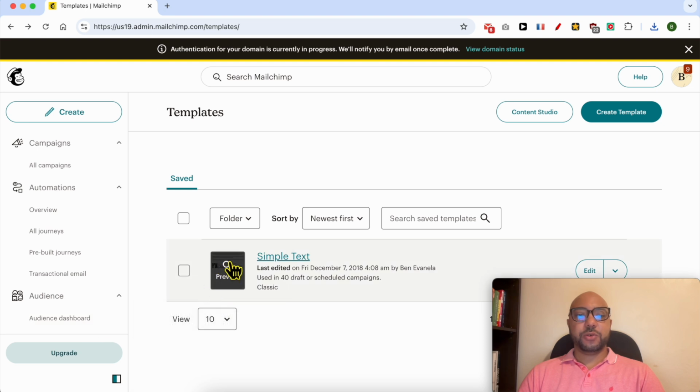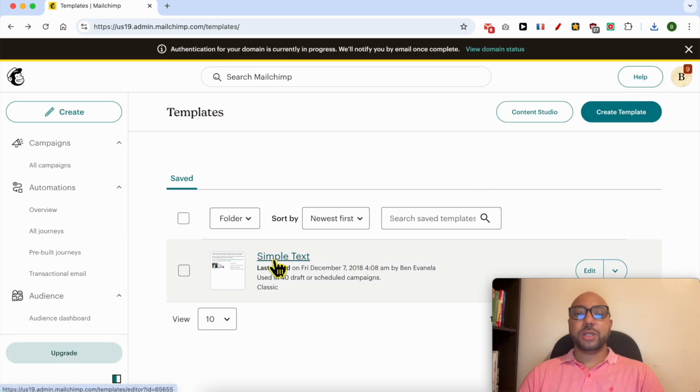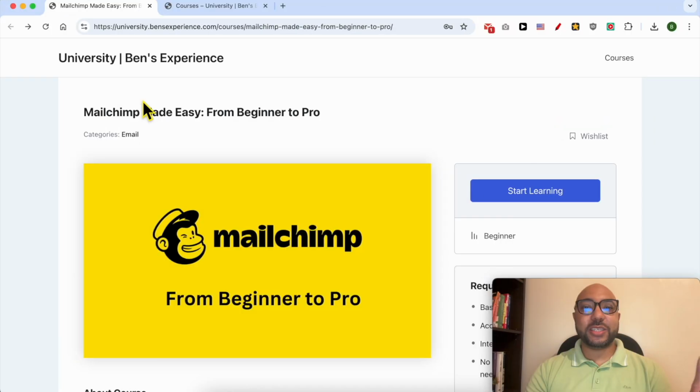First, let's preview my email template. This is it. It has a little bit of text and the footer here. Let's close this window. Now to download this email template, just click on this little arrow and select export as HTML.